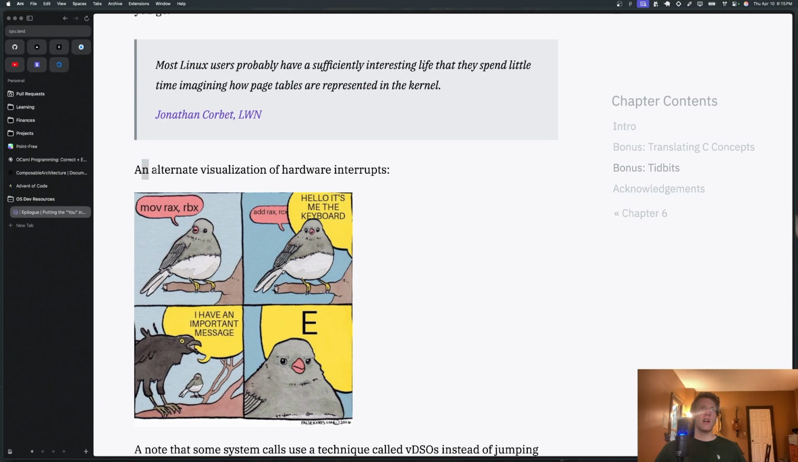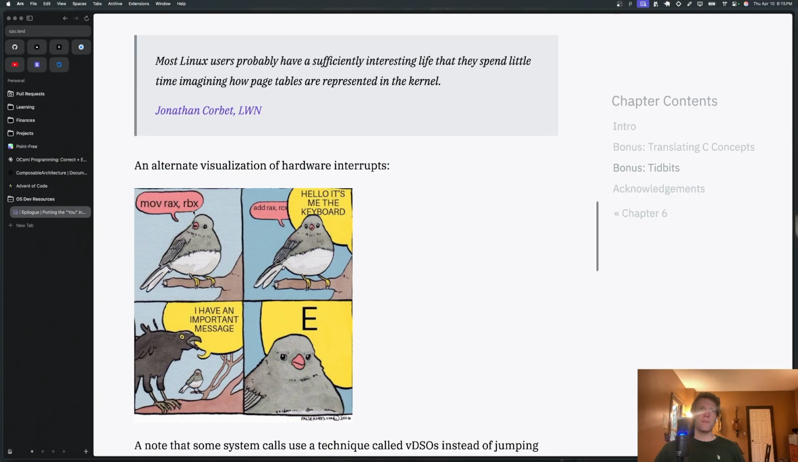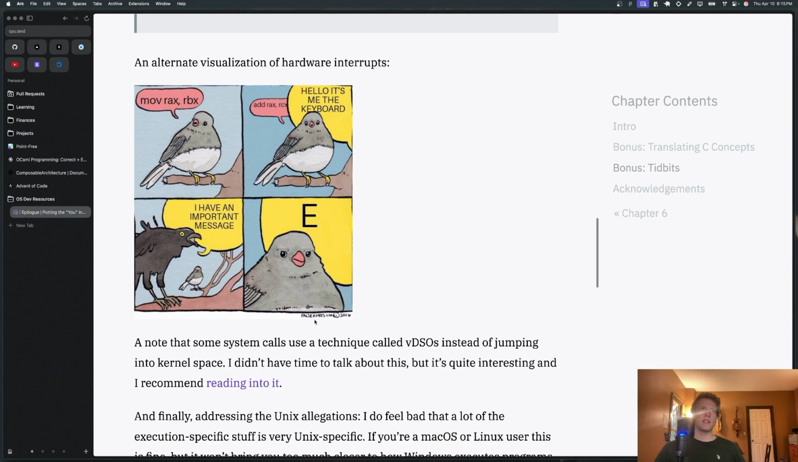That's nice. An alternative visualization of hardware interrupts. Move RBX, args. This is assembly, right? Add args. Hello, it's me, the keyboard. I have an important message. E. That's nice.